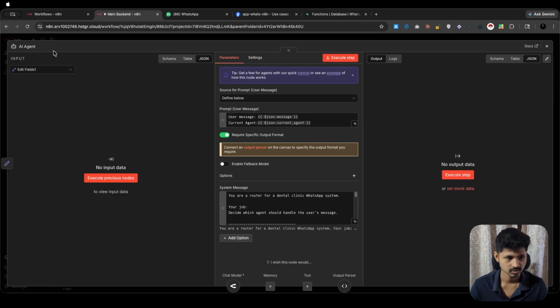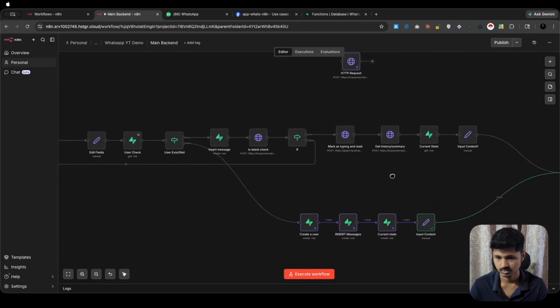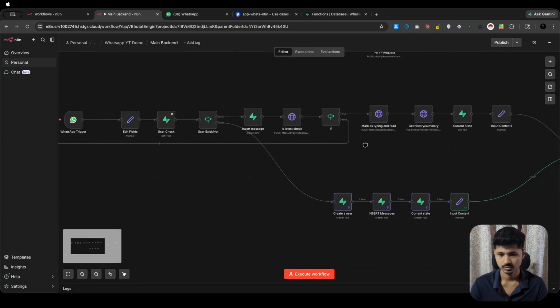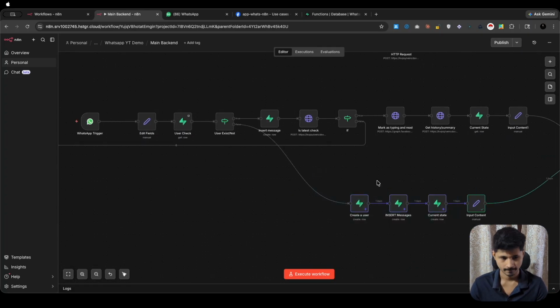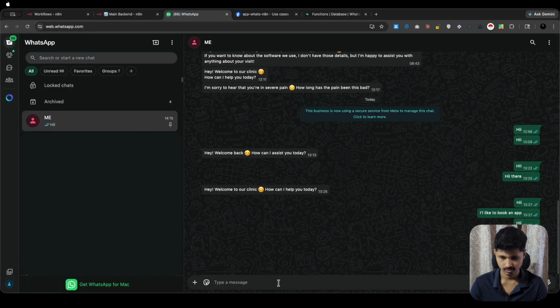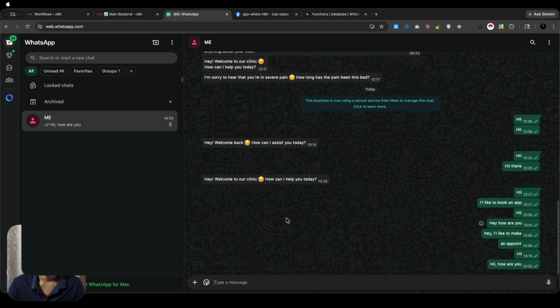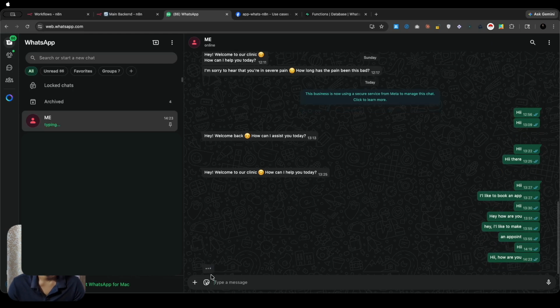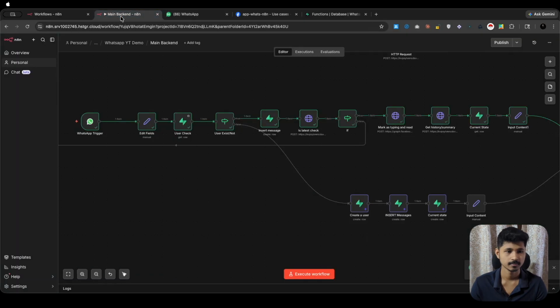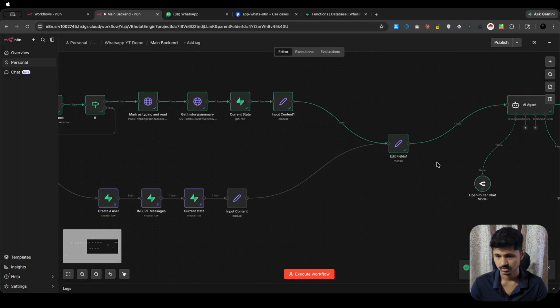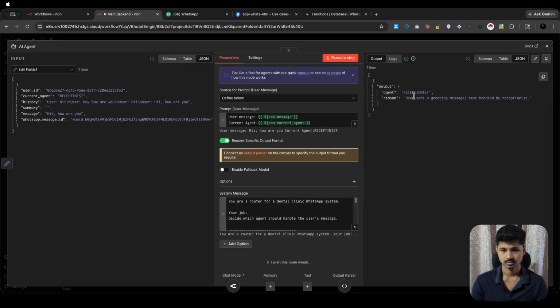Now in the AI agent, we can provide this. Okay, so let's just execute the workflow and let me just type here again. Hey, how are you? So now you can see the double tick, then there's a typing indicator, there's a blue tick as well. And then, okay, you can see our agent has redirected it to the receptionist. And there's also a reason for that.